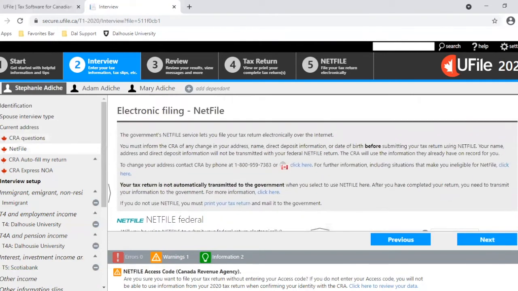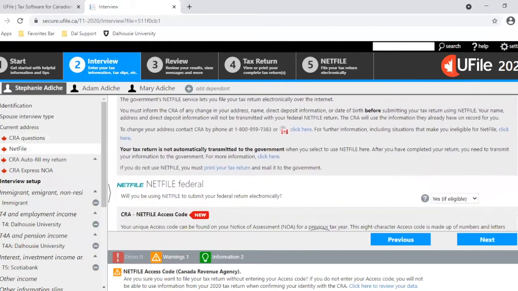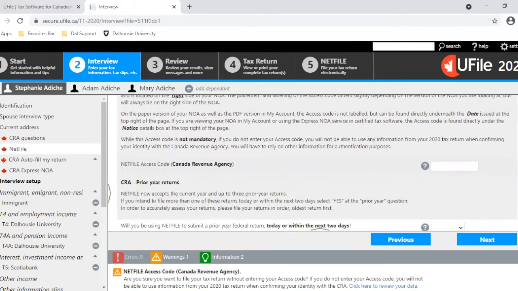The next screen is the electronic filing, NETFILE. This screen is asking if I would like to send my tax return via UFile online. I want to do this, so I will indicate yes. For most of you, it's already going to be set to yes. So you really don't need to touch anything here on this screen.